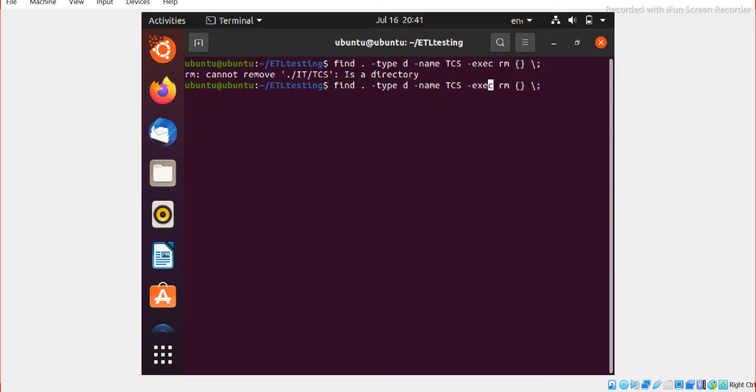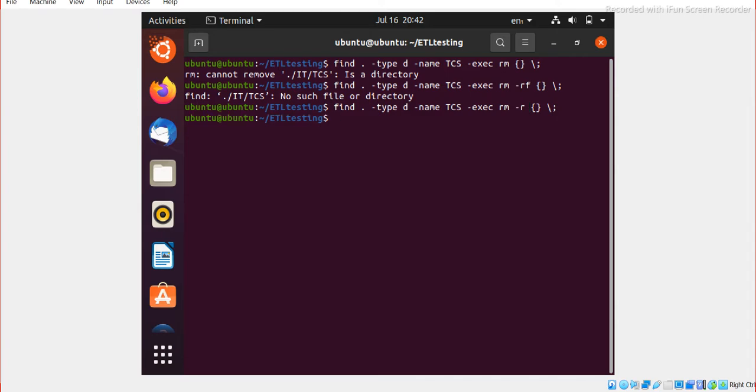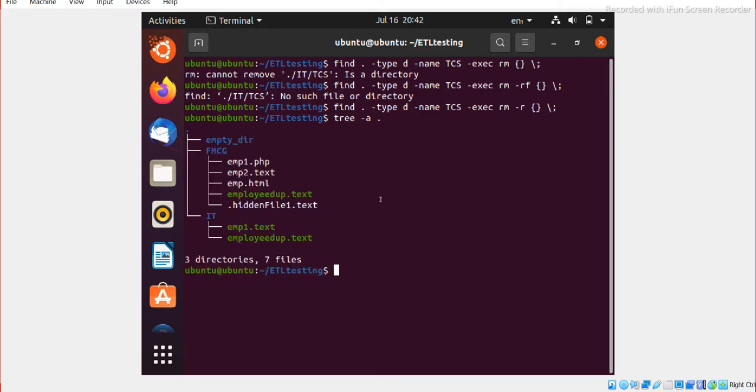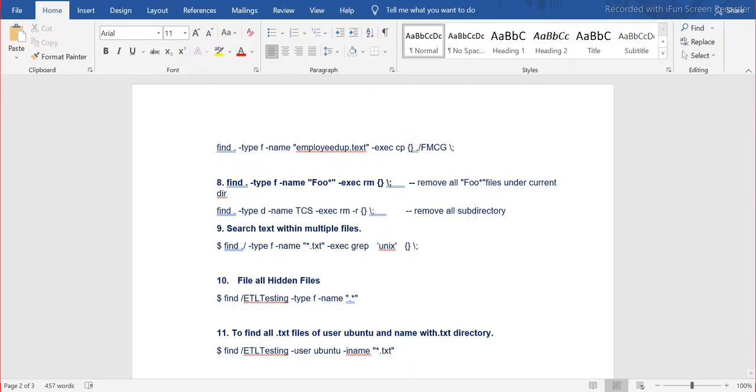So to remove the directory, we use rf. I can use both r and f actually. Use it. Alright, now if I say tree -a, tcs should not be there, right? So tcs is gone because we have deleted it now. Alright, so this is how it is.